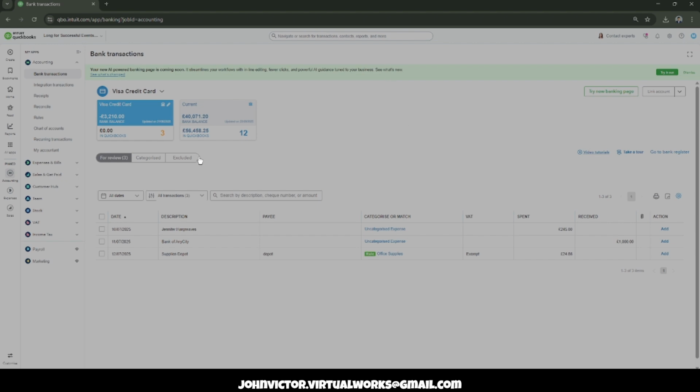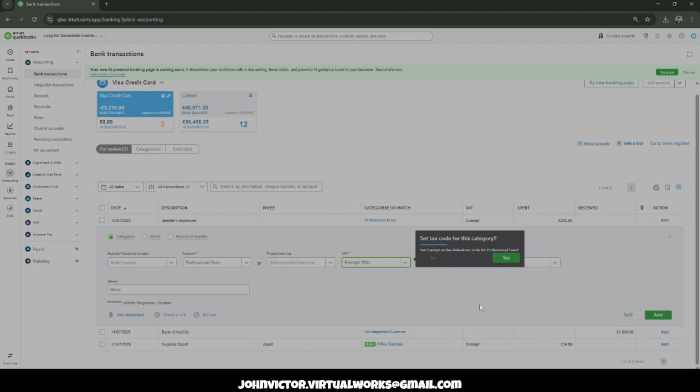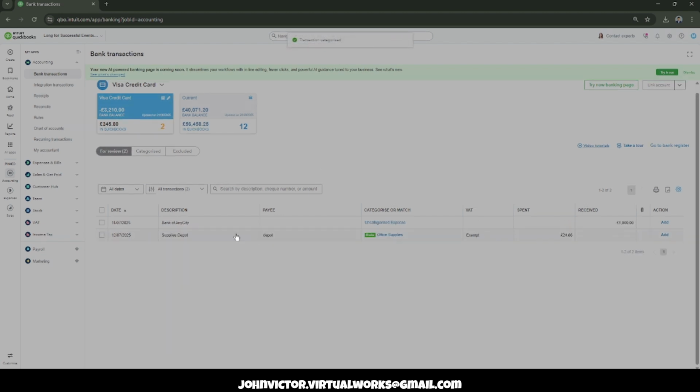So I am here on my bank feed. As we can see, these are the transactions that are pulled up coming from my bank. What I'm gonna do here, we have three transactions. We have the first one, spent, so I'm gonna categorize it as anything, maybe professional fees, and then I'm gonna add this one as well as this supply depot.